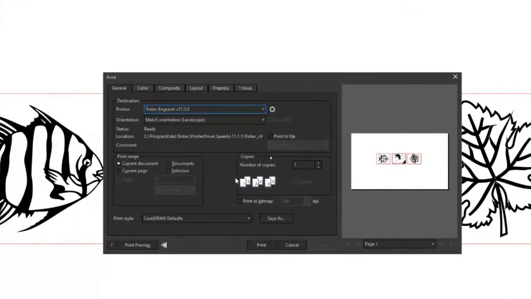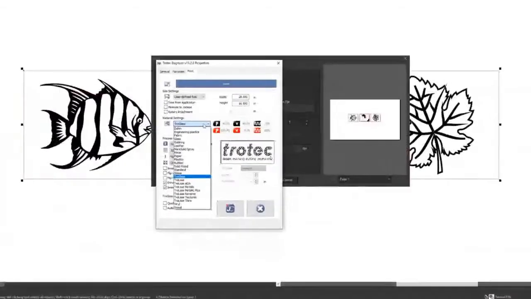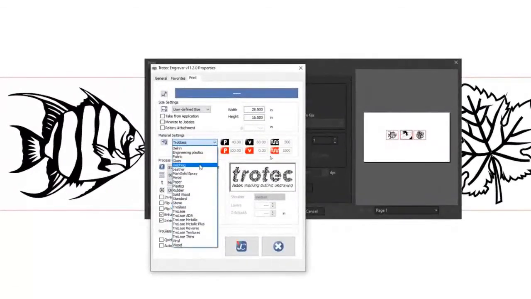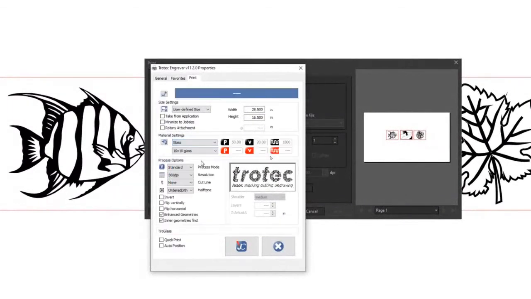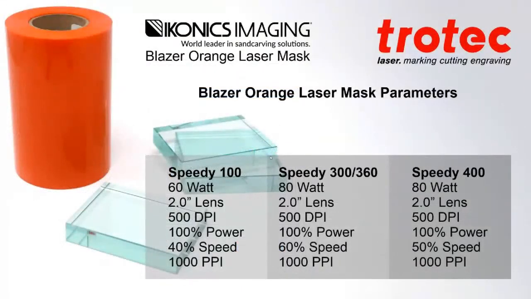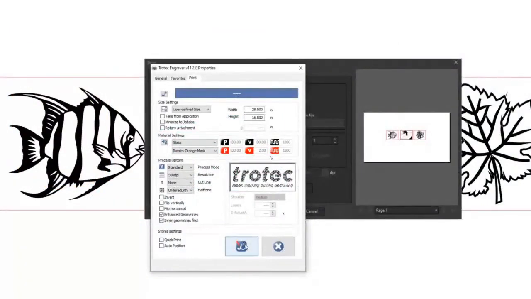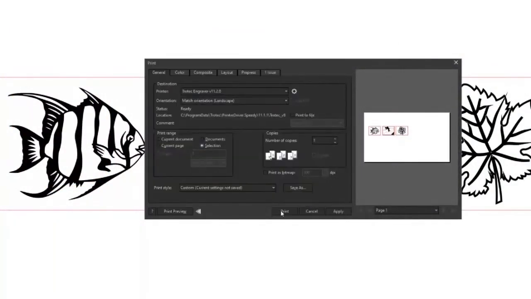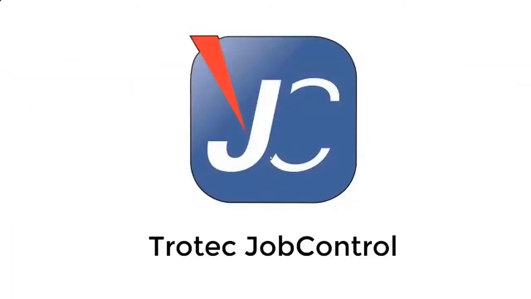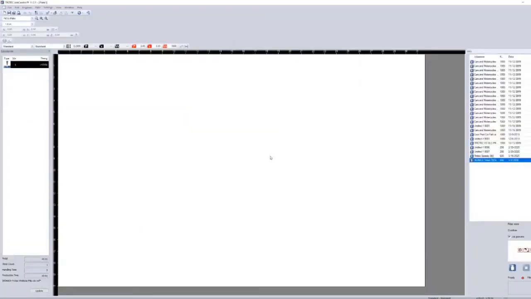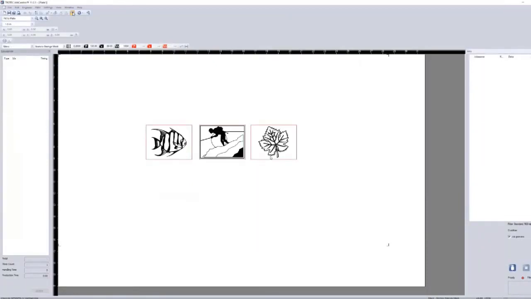I'm going to select the Trotec printer as the printer driver, and then select the material. I've made a custom preset here called IKONICS Orange Mask, but that's not going to be on your system. So I've actually provided settings here if you want to make your own setting. I will provide these. We'll have a QR code for those, and we can go back to that later. I will show you them in detail. Once you've selected your material and put in your power settings, go ahead and push print, open up job control, and now we are ready to go.